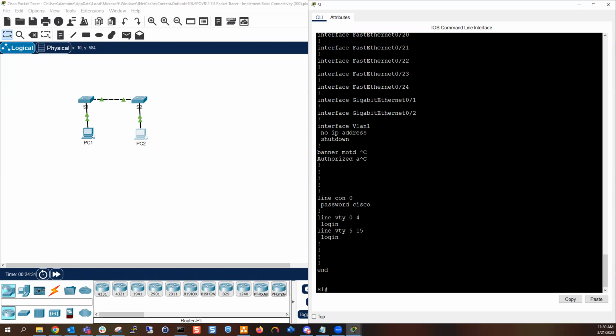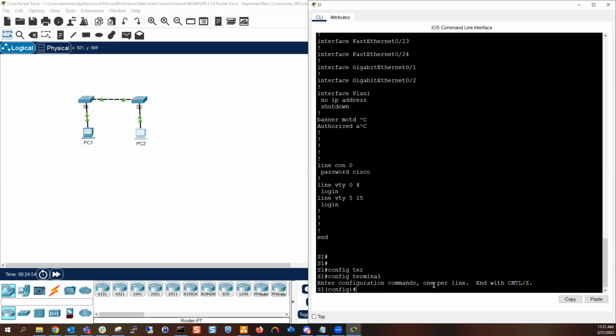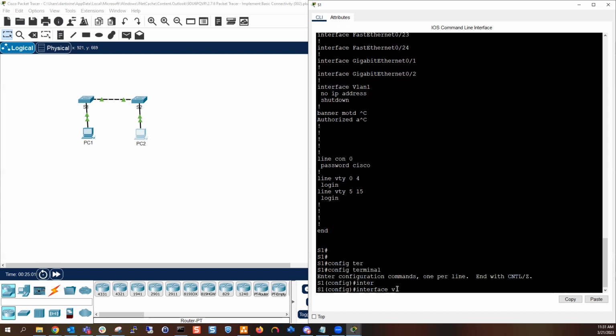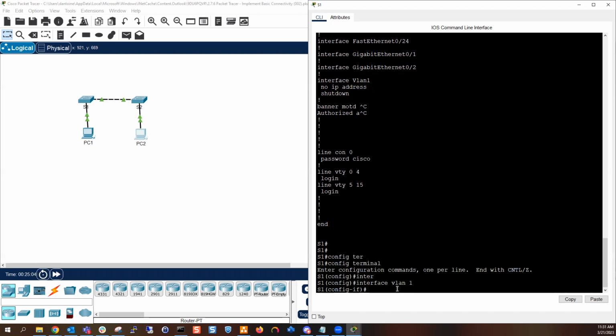Let's assign the IP address to switch 1 and switch 2. Switch 1 has 192.168.1.253 for the VLAN 1 interface. Switch 2 has 192.168.1.254. So let's configure that. Again, we're making changes to the system, so we need to go to global configuration mode. We're going to config terminal, and we need to get to this interface, VLAN 1, or the management interface in this sense.